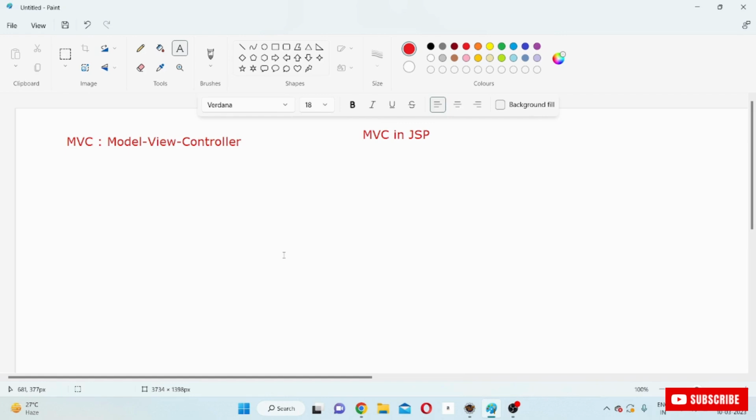Today we will cover one of the beautiful points in JSP, that is MVC, Model View Controller. Without MVC, we can develop a dynamic web application. There is no problem. Then why are we going through MVC?